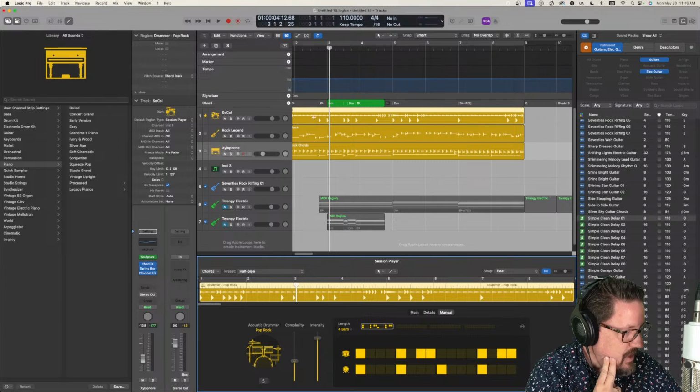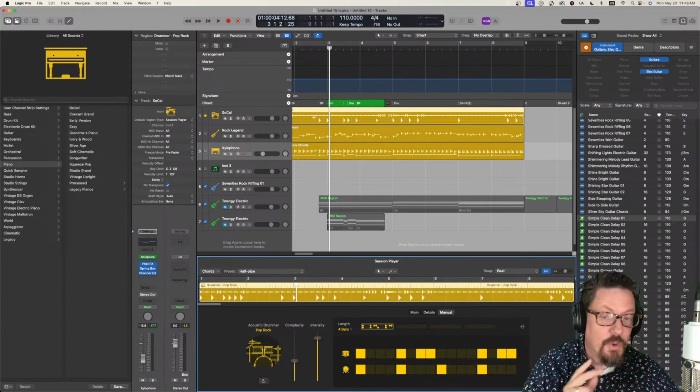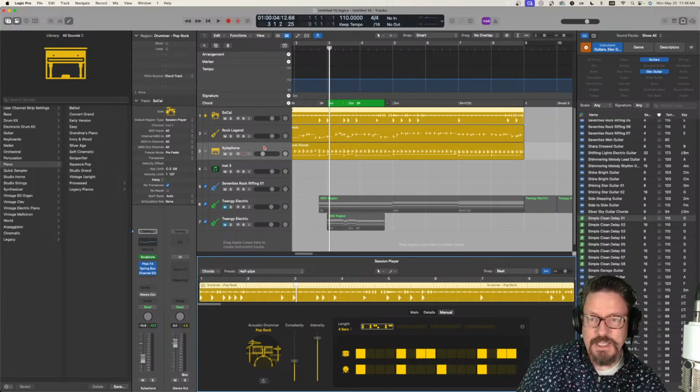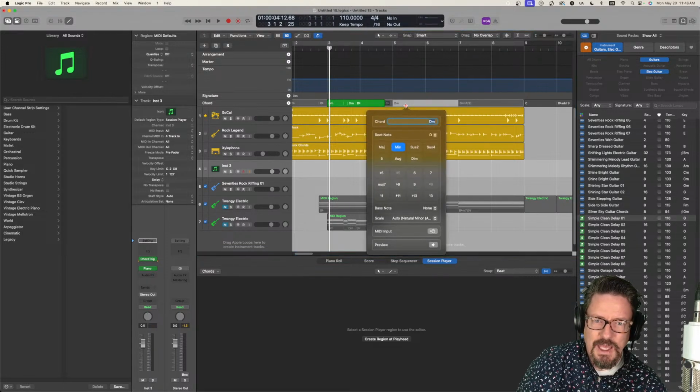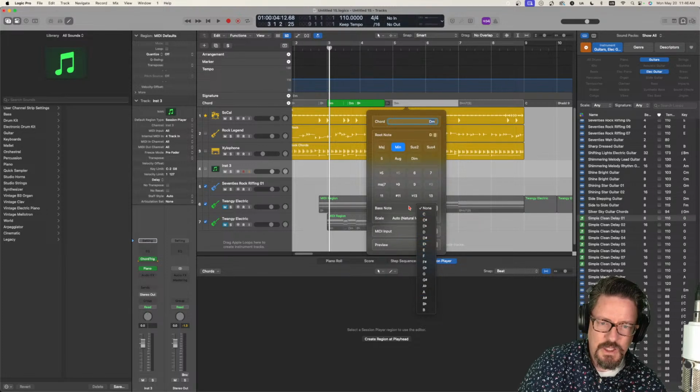Scott says, maybe a basic question, but can you indicate chord inversions like in Scaler? Ooh, that's not a basic question at all. That's a good question. Yes, with the chord track, you definitely can. And the way you do that is you say a different bass note than the original.